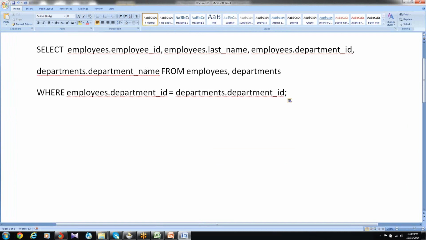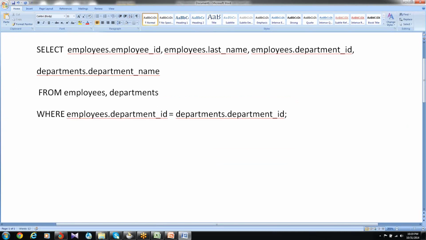Okay, so here if you see, from employees, departments, I'm trying to fetch the employee ID which is there in the employees table. Instead of putting employees.employee_id, which is a very big name, you can give a prefix, an alias name for the table: EMP for employees and DEPT for departments.